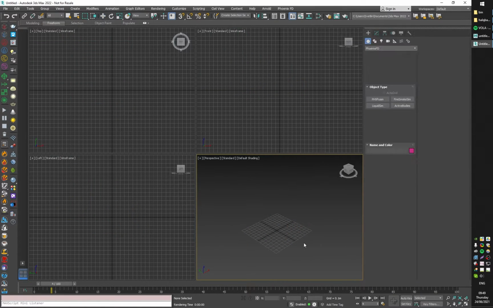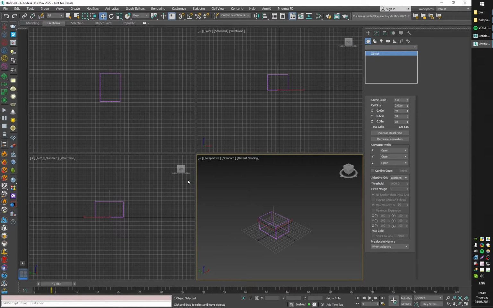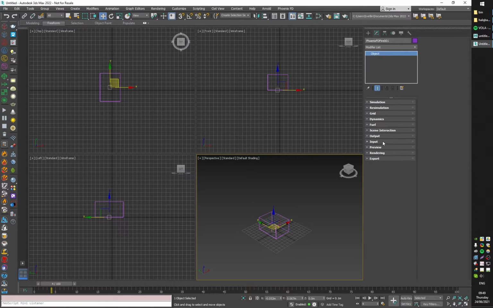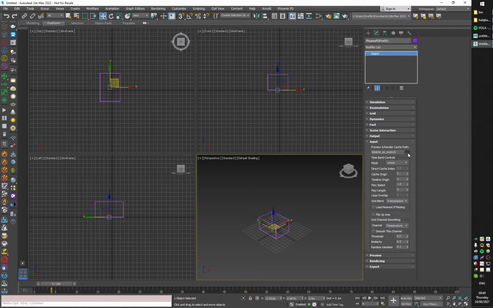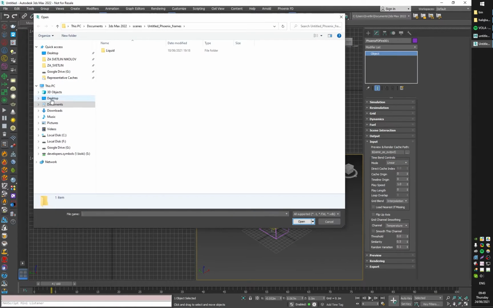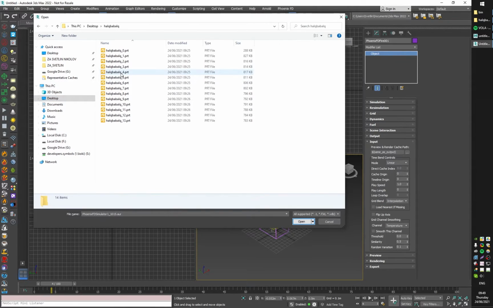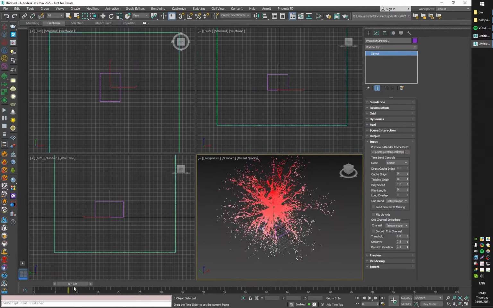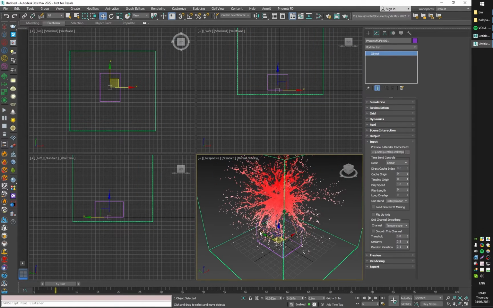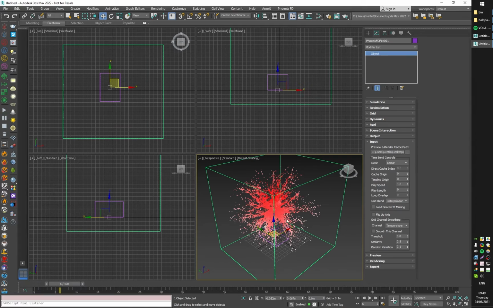So right now the new thing is that you can load PRT files directly into the Phoenix simulator. If I create any kind of simulator, it could be a fire simulator, a liquid simulator, doesn't matter, and I browse for the caches right here from the input rollout, here they are. Until now, we could pick the Phoenix AUR caches, the F3D files or the VDBs, and now here's the option for Krakatoa PRT files as well. So here's the cache sequence, and this has a lot of pros over the PRT reader.